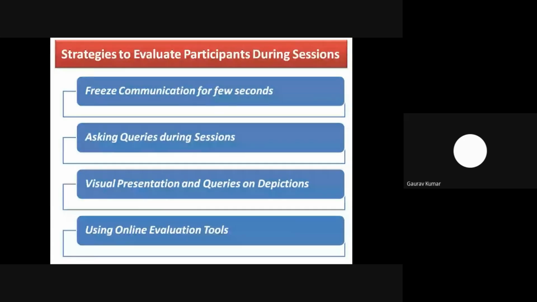Okay, visual presentation and queries, so you can give them some graph, as I have given some plots, as I have given some links to click on this link and do it, to click on this link and perform it, and see how many persons are performing that. Okay, so these are manual strategies: freeze communication, asking queries. Some AI based tools are also available, I will show that also.